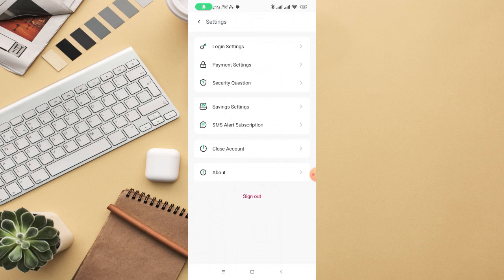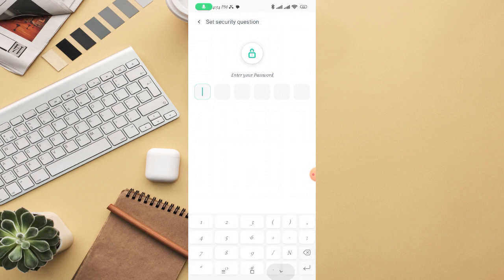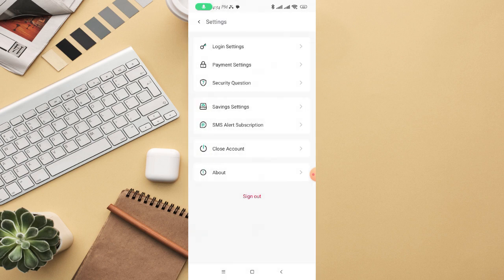If you want to put a security question on your account, so that anybody trying to open your account will be asked these security questions, and if that person is unable to provide the answer to the question, the account will not open. So you have to set a security question for your account. You can see you have to input your password first before you'll be able to set a security question for your account. You can also set login settings.